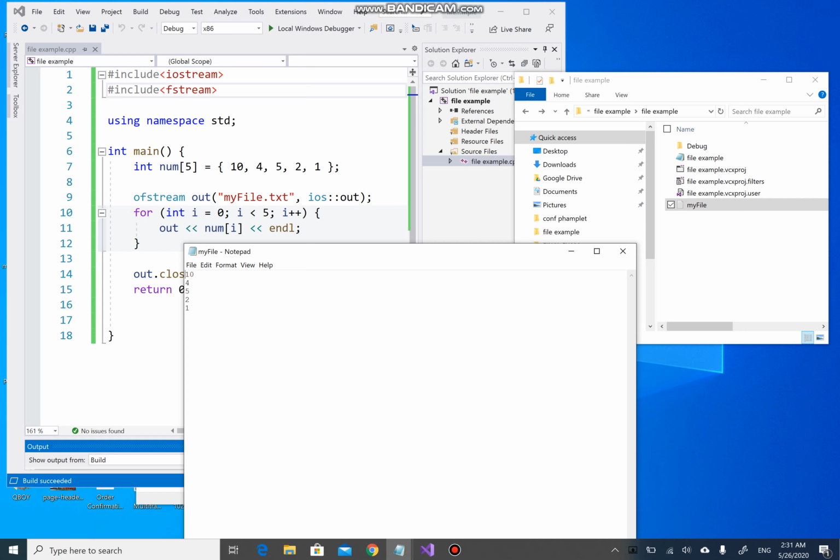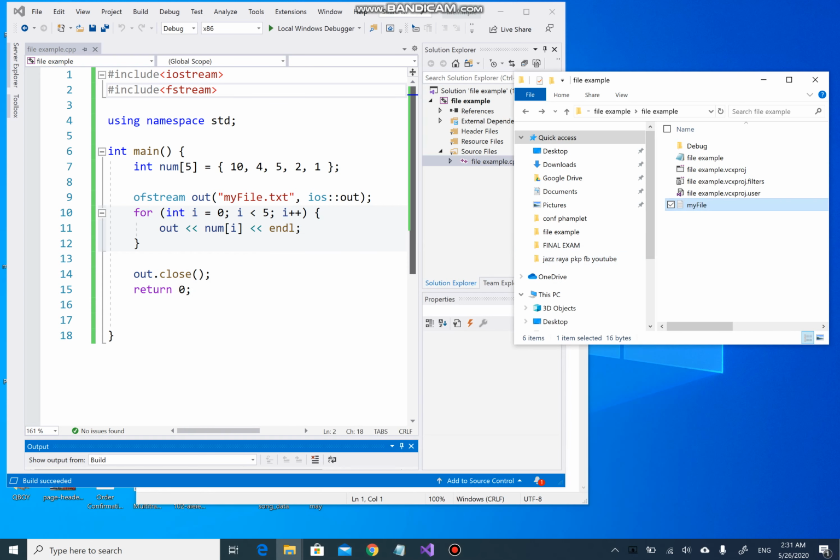When you run ios::out, automatically you are assuming that by default ios::trunc, TRUNC, will also run at the same time, which means you will be deleting all the values here. For example, now I have 10, 4, 5, 2, 1 in the text file called my file.